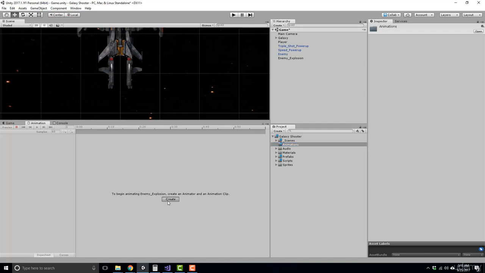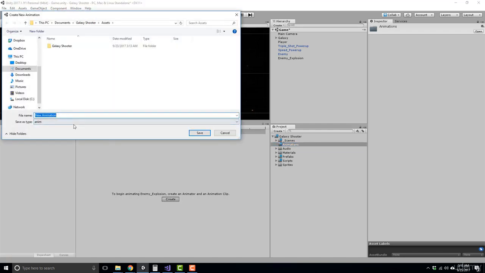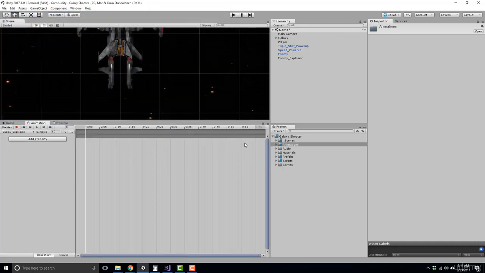So let's go ahead and hit this create button. We're going to create a new animation. Let's call this enemy underscore explosion, and select the folder that we just created. So animations. Save. And now what we have here is the ability to start recording an animation.